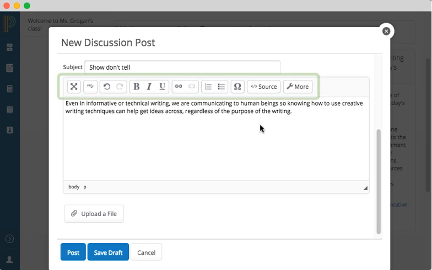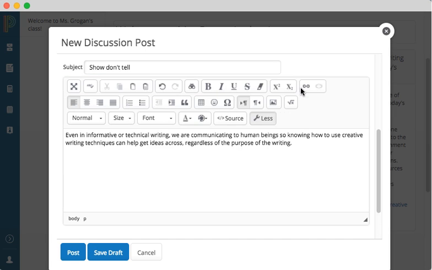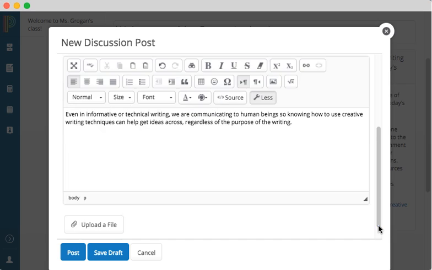Notice that the student has rich text formatting options for posts as well, including the ability to add images and links to files or websites to support her opinion. If you enable the feature in the class settings, students can also upload files. By default, uploading files is not enabled. When finished, the student will click Post.